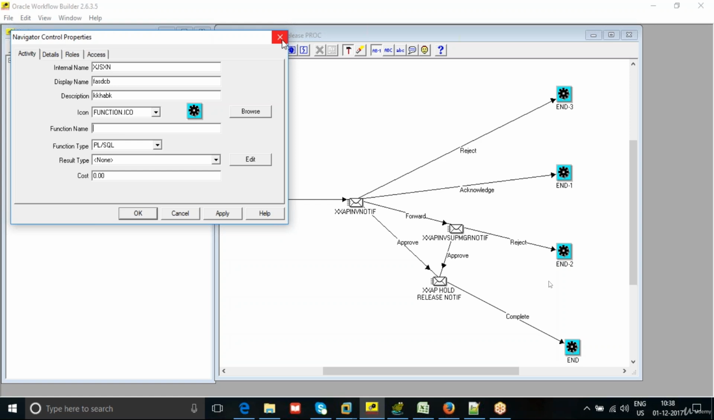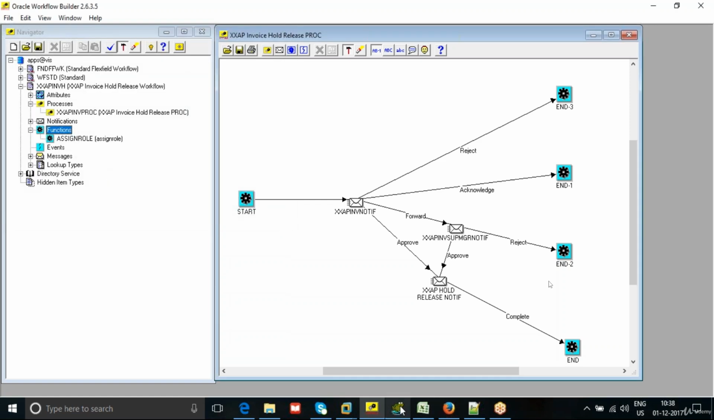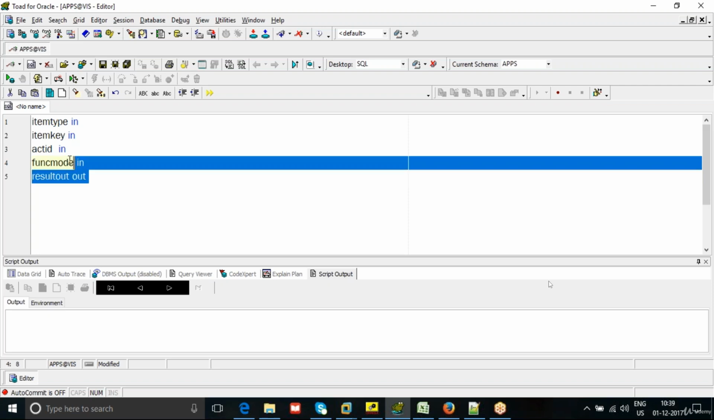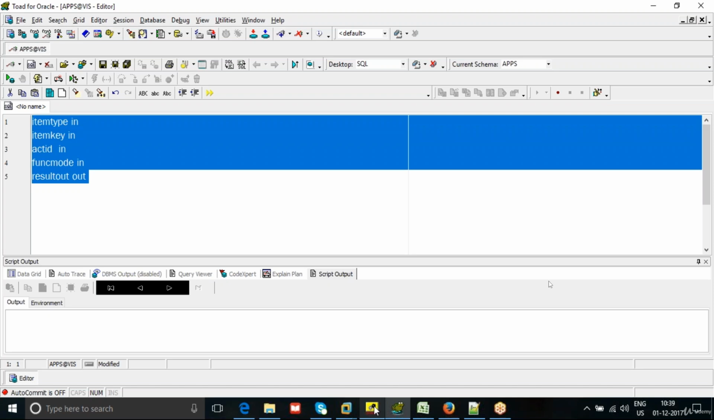In order to call a procedure from the Oracle workflow, there are 5 mandatory parameters. One is item type, which is an in parameter, and the second one is item key. It is also an in parameter. Third one is act ID. It is also an in parameter. And the fourth one is func mode. It is also an in parameter. And the last one is result out. This is an out parameter.